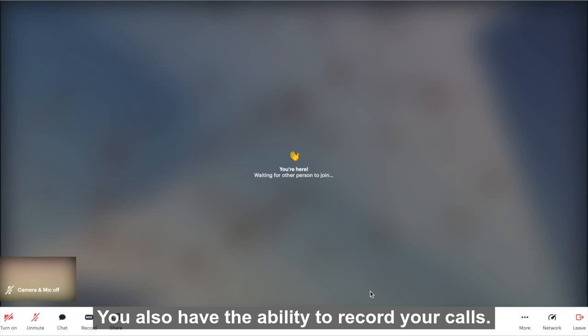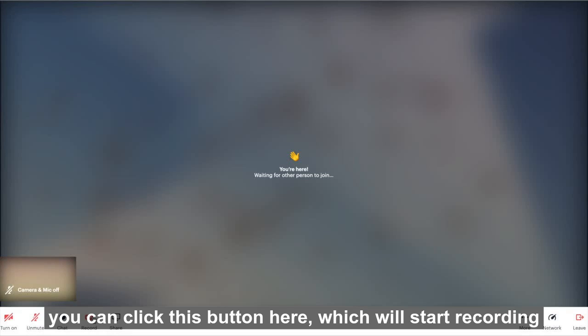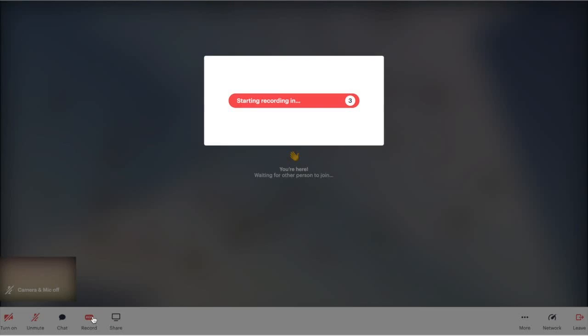You also have the ability to record your calls. To record your call, you can click this button here, which will start the recording.